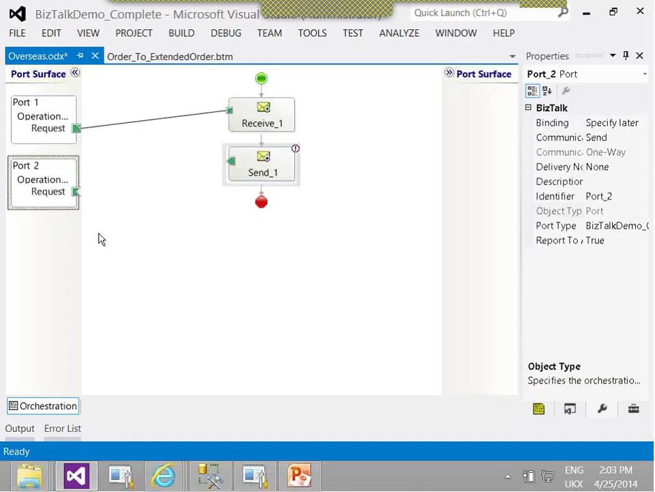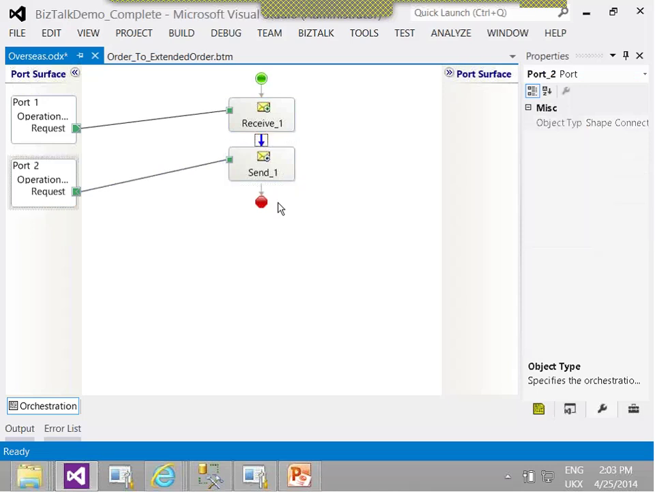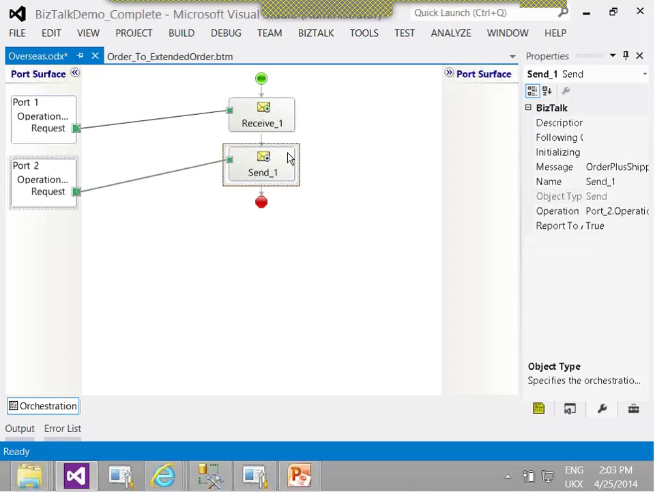And join that up. Okay, so I receive one message and I send a message out. In the middle here, I'm going to have to actually do something. And what I want to do, of course, is to construct this order plus shipping message that I wanted to send out in the first place. So let's do that.